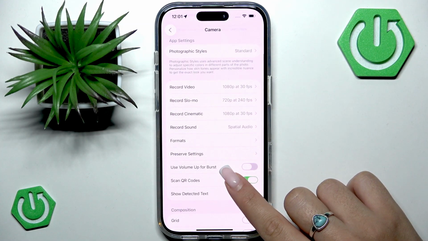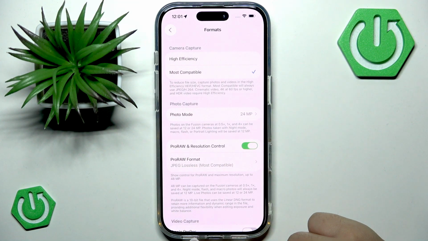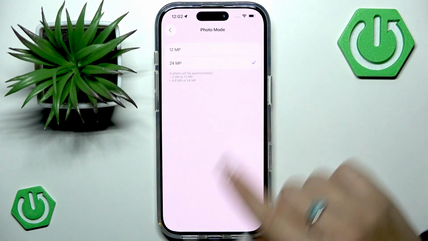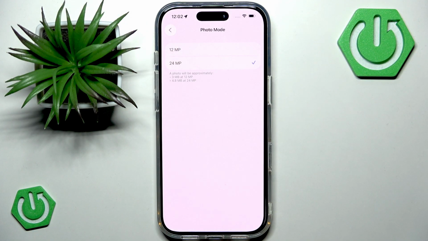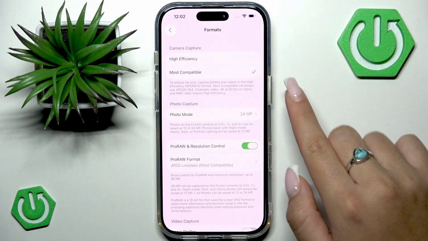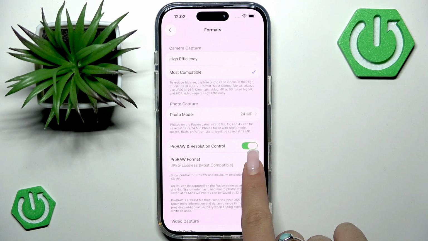Yes, so now let's move on to formats and go to photo mode, and this is the page where you can select megapixels for your photos. Those are 12 megapixels and 24. Also there's an option to select 48, but that's only available if you have your resolution control turned on.